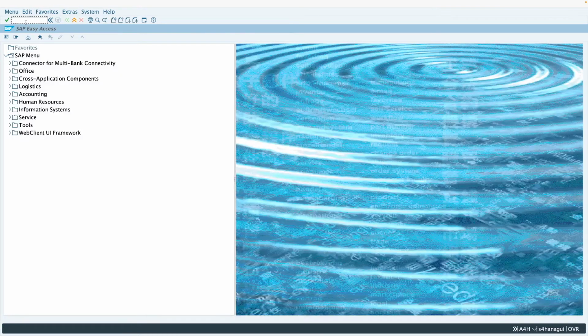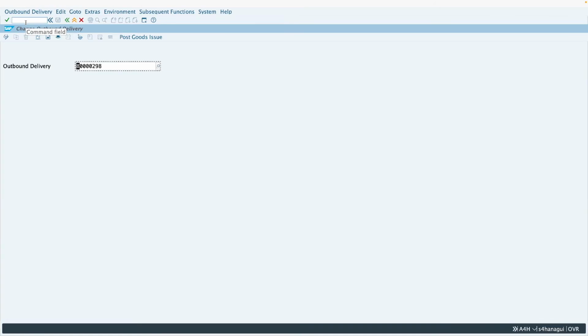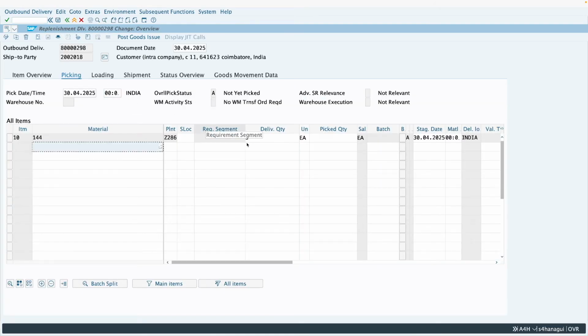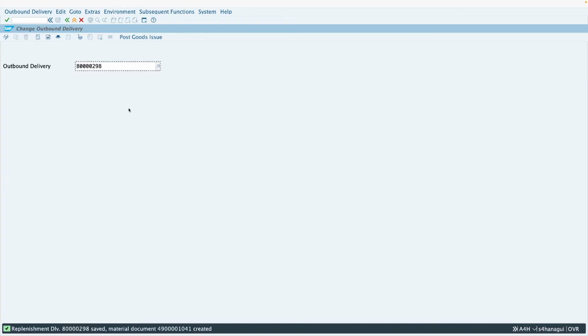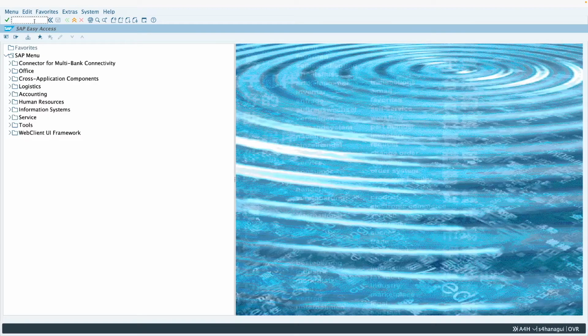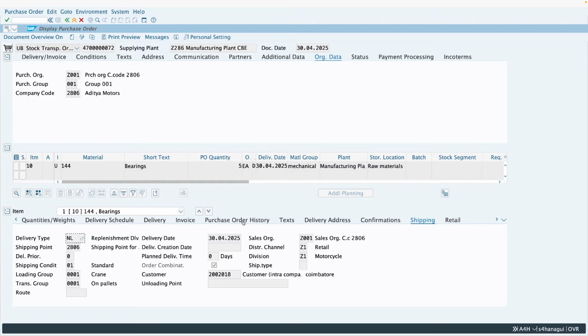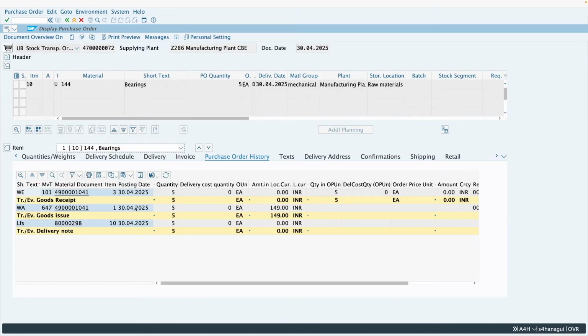And then again, we'll go to VL02N, go to picking tab, we'll enter the picked quantity, we'll enter the storage location, and we'll click on post goods issue. So now you see documents have been posted. Let's verify these documents in the PO itself. So we'll go to the stock transport order. We'll go to the purchase order history. And now you can see system has posted a 647 and system has posted a 101 document also simultaneously.